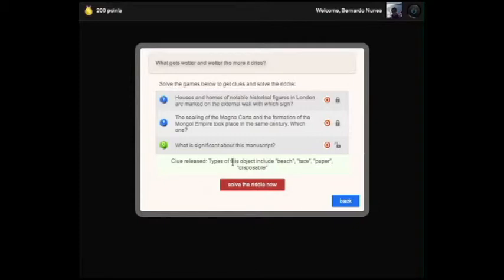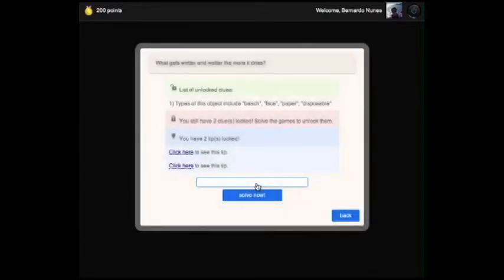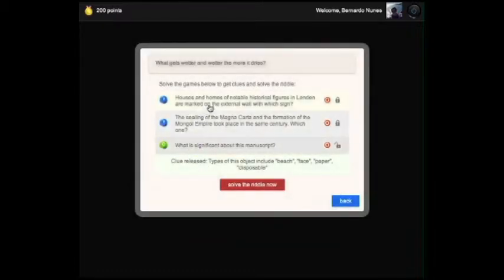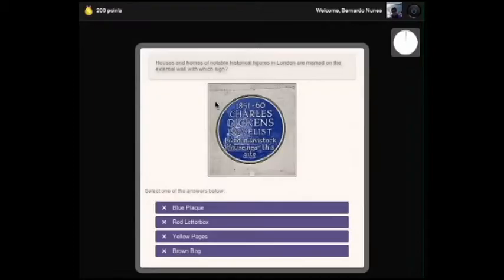Okay, once you are ready to solve the riddle, we can just click here, solve the riddle now. A list of the clues released will be available here. So here we have only one clue. Types of this object include beach, face, papers, and disposable. Well, we can just come back and release another one, for example, this one here.